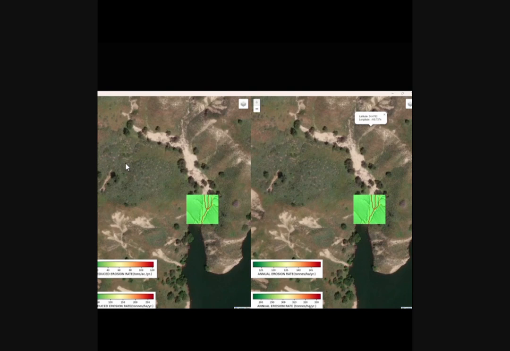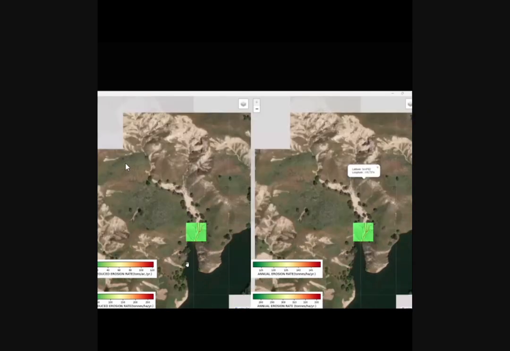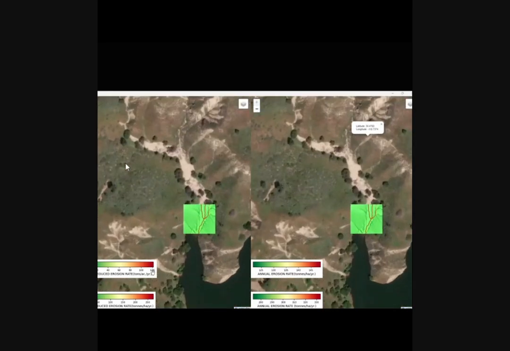But yeah, so as you can see, we have 330 tons per hectare per year, and now we're down to 250, and we're also down to 120 tons per acre per year.